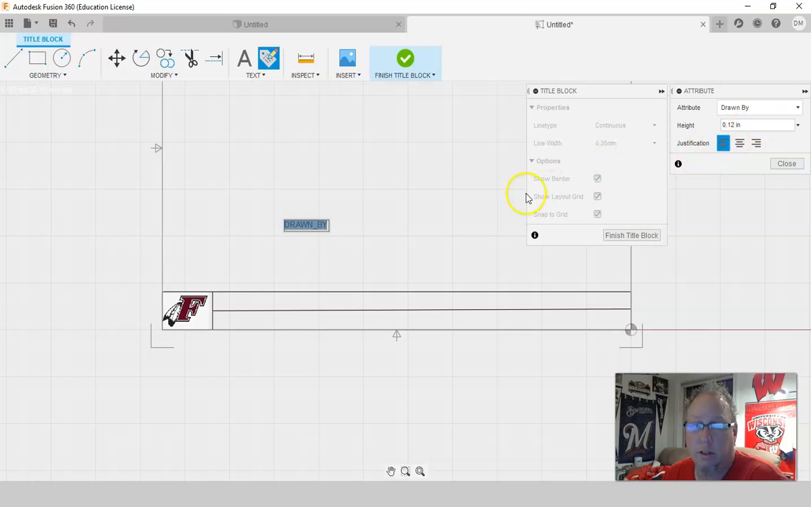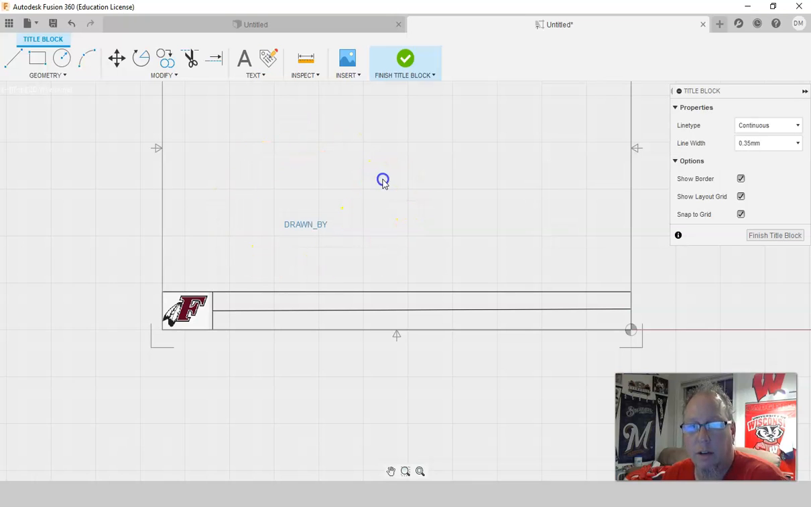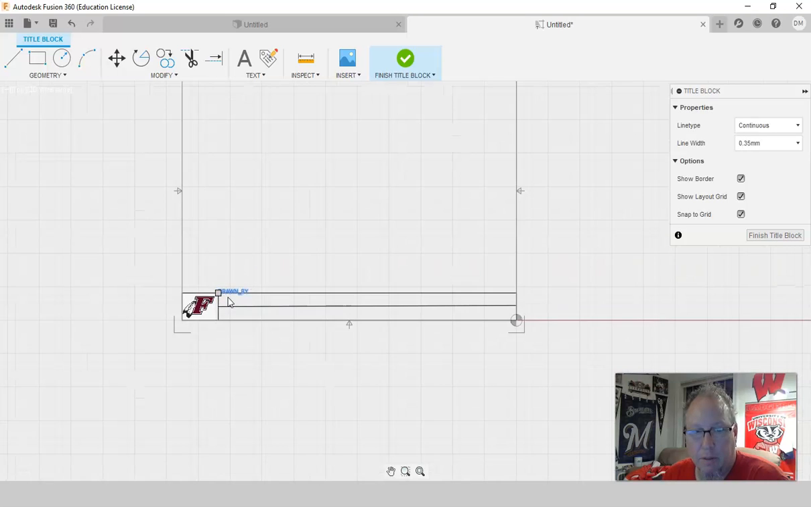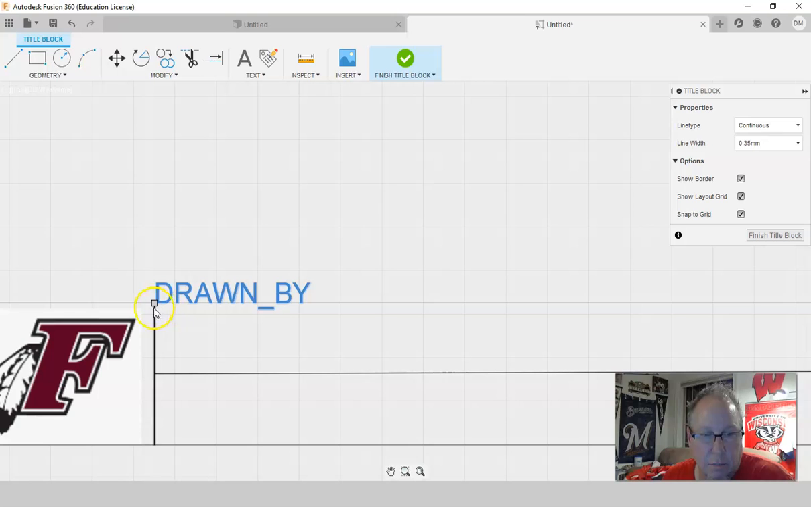And the first one is drawn by, which is perfect. I'm just going to keep that one there, and I'm just going to click anywhere on the screen outside here. And when I do that, that becomes a thing. So now when I put a part on here, whoever designed that part in the program, it's going to automatically pull their name in. So I'm going to take this and move it down here in the box, and position it so it's in a decent place.